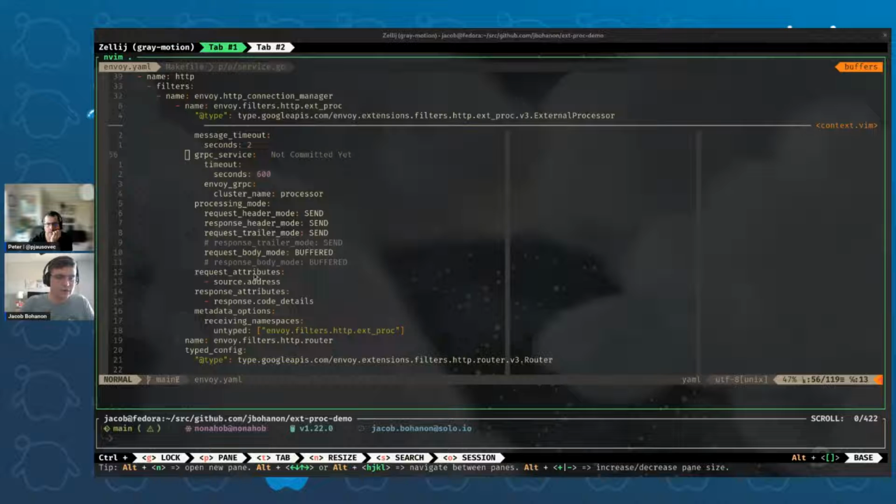Here we've configured the attribute of source.address to be sent, where the connection was made from when Envoy receives it. And then we're going to send response attributes. That's not a part of this demo.